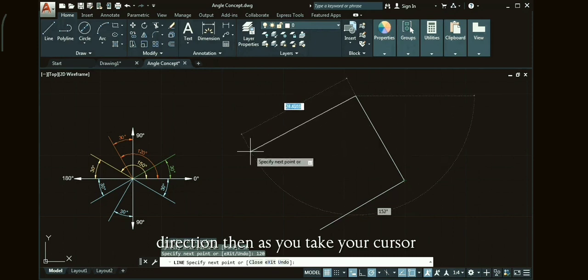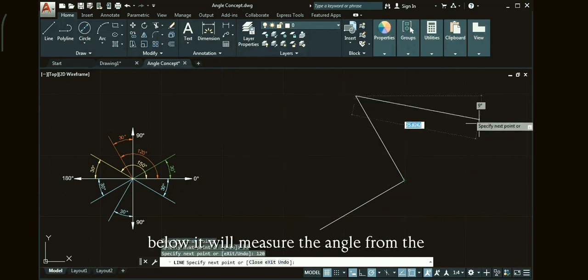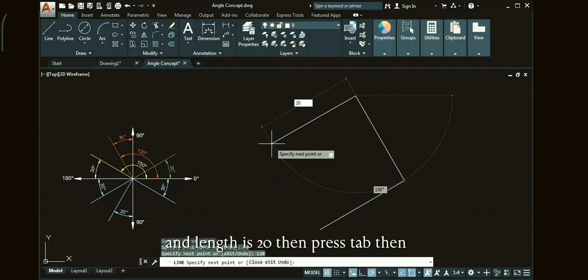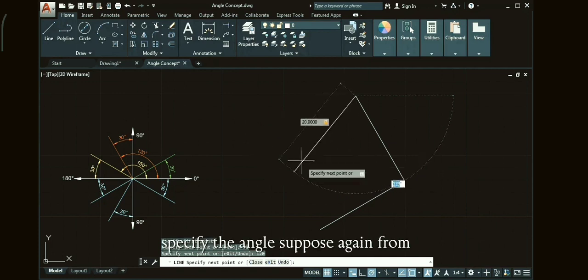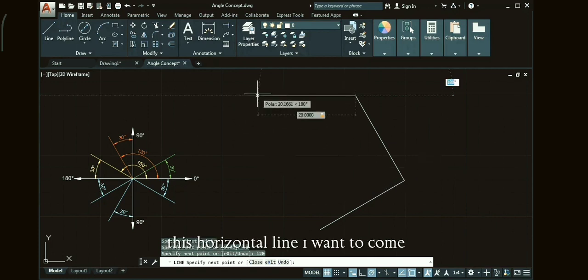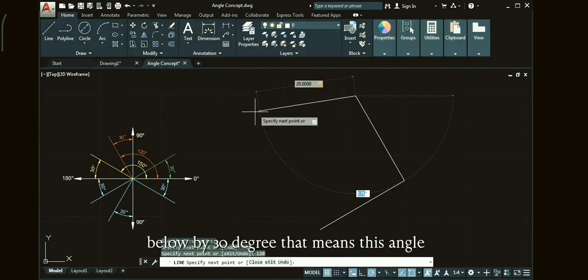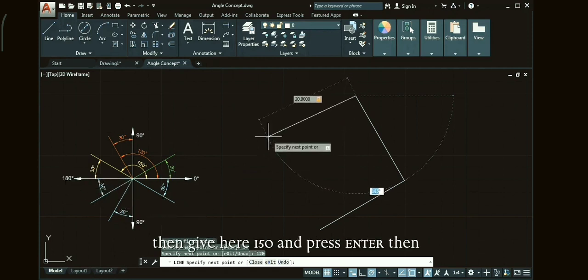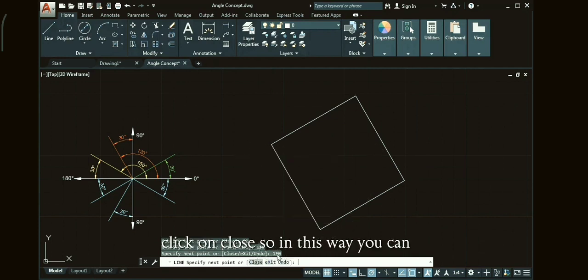Then as you take your cursor below, it will measure the angle from the below side. Then again specify the length. Length is 20, then press tab, then specify the angle. Suppose again from this horizontal line, I want to come below by 30 degree. That means this angle will be 150 degree. That is 180 minus 30. Then give here 150 and press enter. Then click on close. So in this way you can create line in AutoCAD using angle concept.